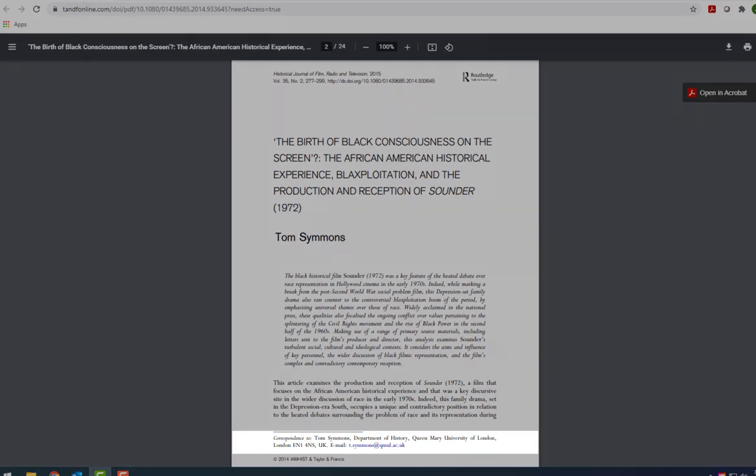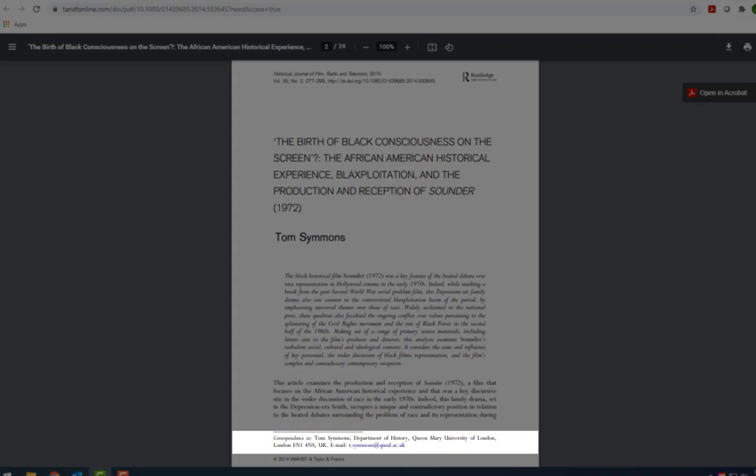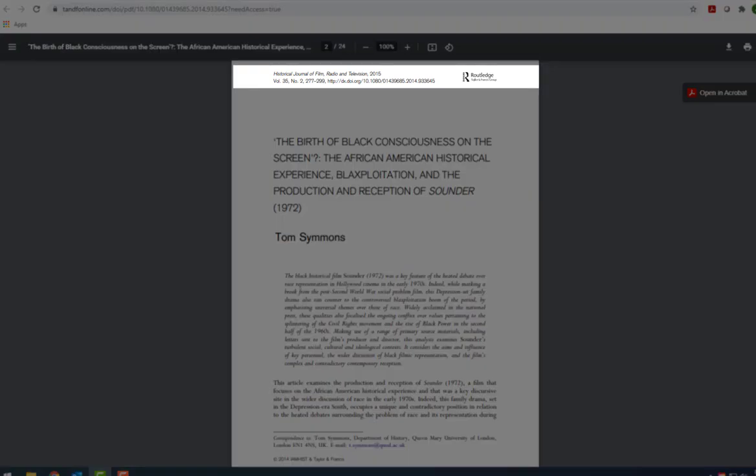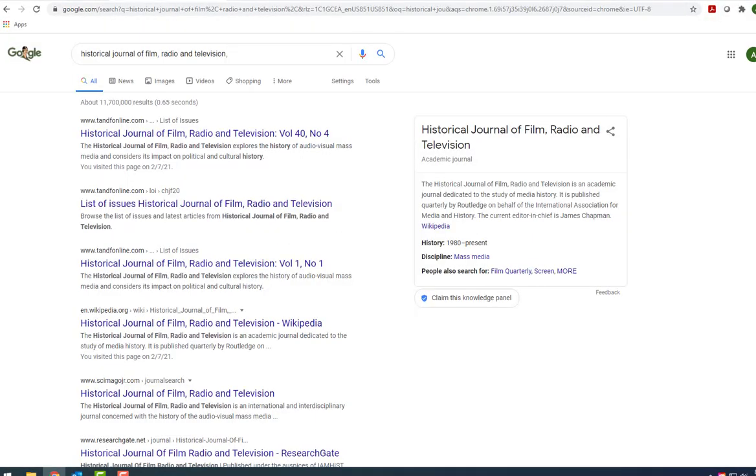Next, we can see that the author is associated with the Department of History at Queen Mary University of London. Academic articles are most often written by professional scholars associated with a college or university. You can see that this article was published in Historical Journal of Film, Radio, and Television. If we Google this title, we can easily find out that this is a peer-reviewed journal, meaning articles published in this journal undergo a formal review process involving other scholars reading and responding to the work.